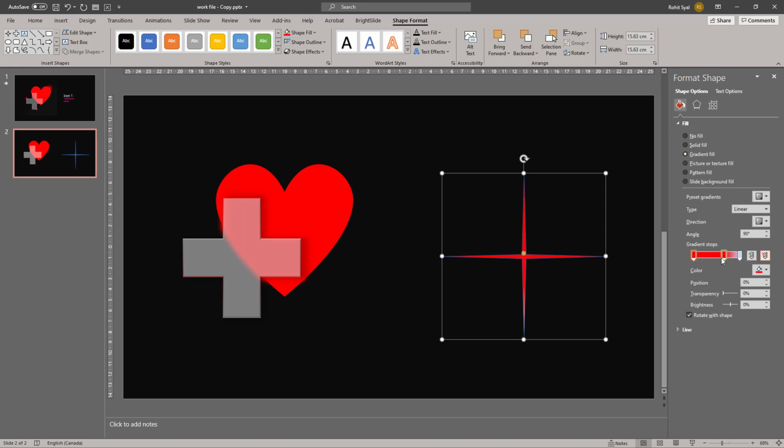Let's delete the ones we don't need. We'll keep red, and for the final stop we'll change it to black and give it a full transparency. And of course we need to remove the shape outline. Under type, instead of linear, let's make it radial, and in direction let's choose center. Let's make a few adjustments.